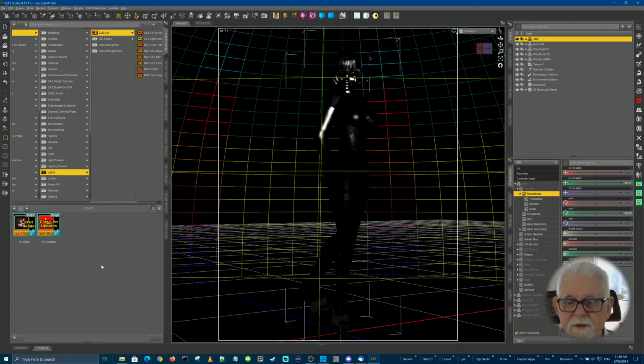Yeah, I've been playing with Callad's lights, and as I said, I actually had to buy them before they were free on Renderosity. So you've got close to $100 worth of lights for free. So the first thing I'm going to show you is the light dome.